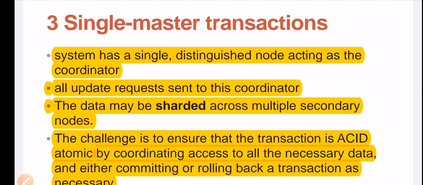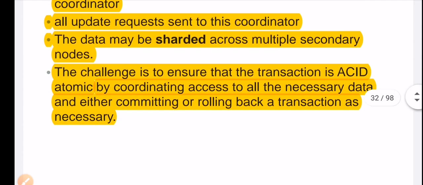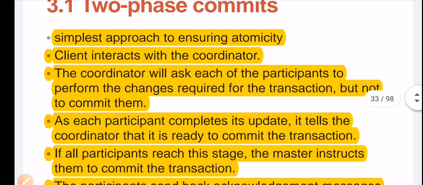Now, the challenge is to ensure that the transaction is ACID atomic by coordinating access to all the necessary data and either committing or rolling back a transaction as necessary. So here, atomicity is the important property that we want to take care of. For two-phase commits, we actually have two phases in order to commit any update. The simplest approach to ensure atomicity is two-phase commit.